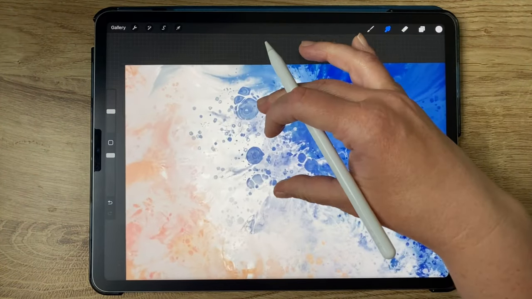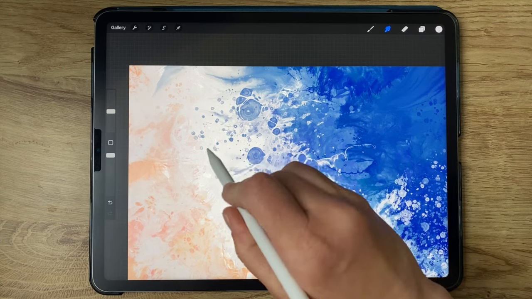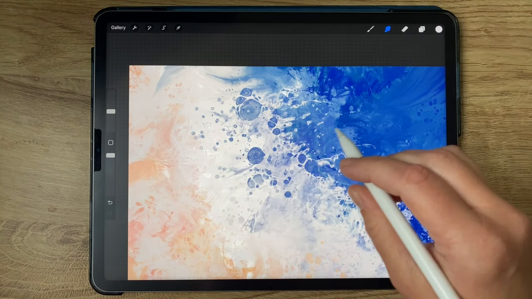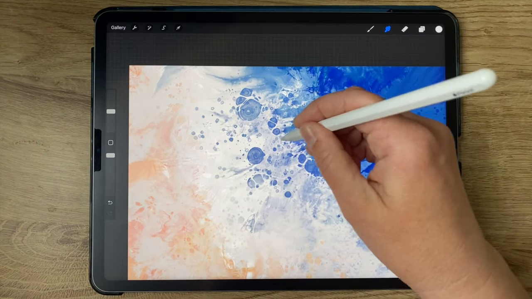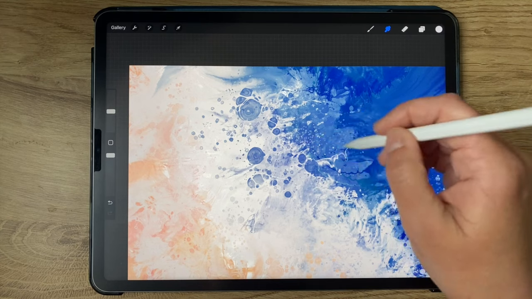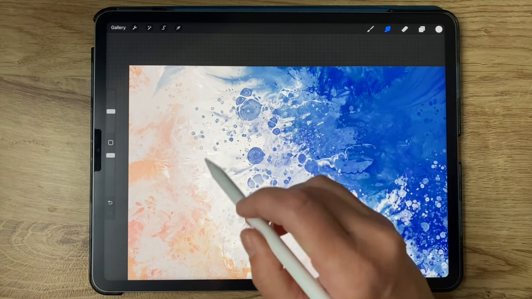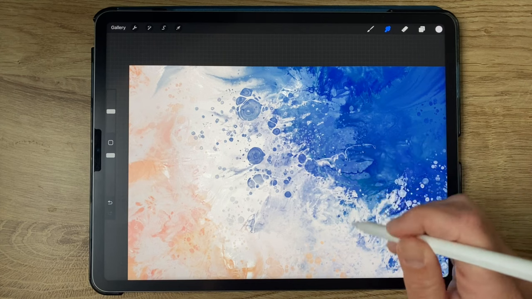I really love with this brush how sometimes it just gets these really interesting rings around it, and it's kind of accidental because it depends on how much pressure you're using. See there, I didn't use a lot of pressure, and when you use a lot of pressure, then you get these rings. So it's a really versatile brush.